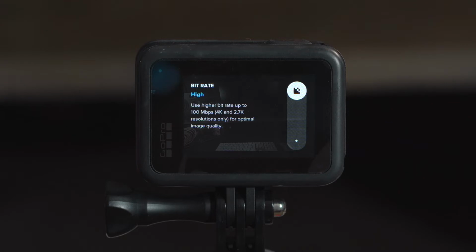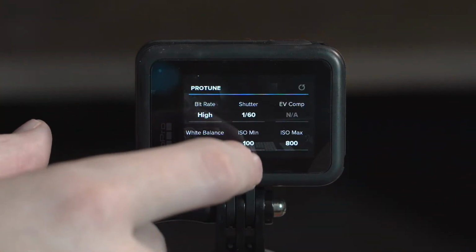So for standard, you get the normal amount of stuff, whereas high gets you more information that you can later work with in post. And because we like more information and we like more things to work with, we're going to click on high. Next is your shutter speed.